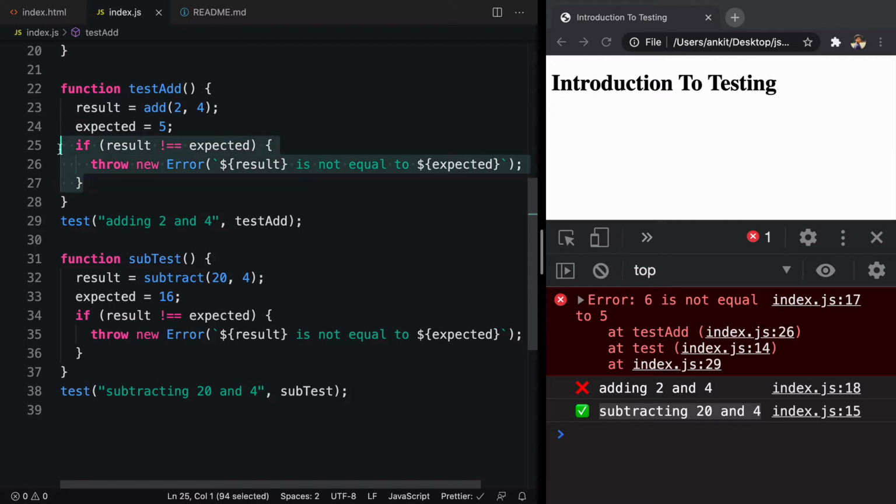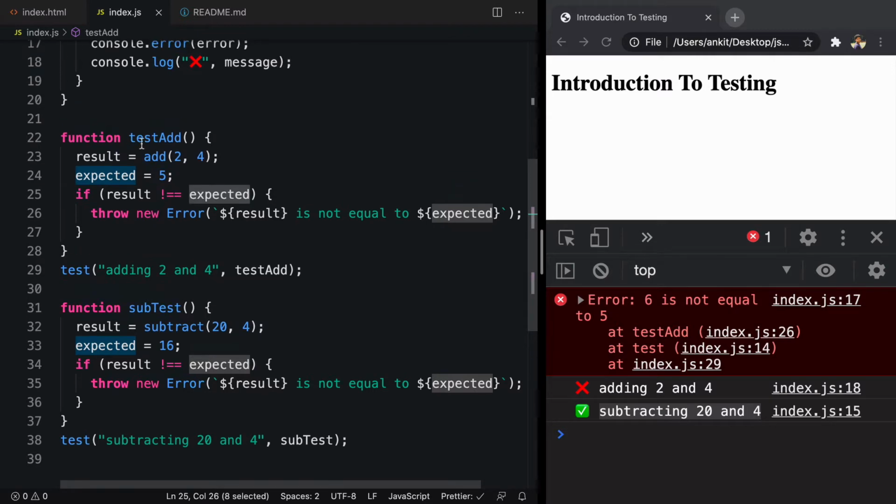So this portion of the code is known as assertion. Assertion is something that you use to compare two values, whether they are equal. Sometimes you will want to compare whether the value is a string, a number, or something like that.